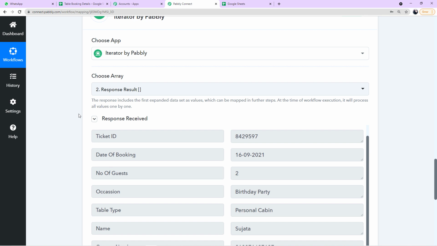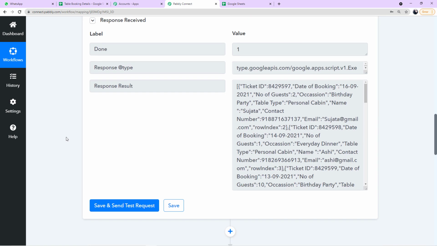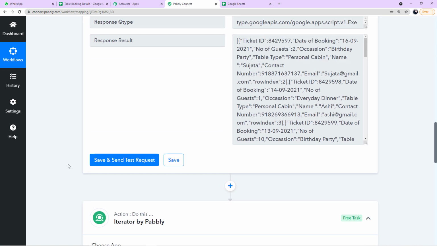It will make sure that the workflow will run row by row, one by one, up to the last row we have in our Google Sheet. That's why we have selected this, and I have toggled this response button to off to get the data in this array format. All right.